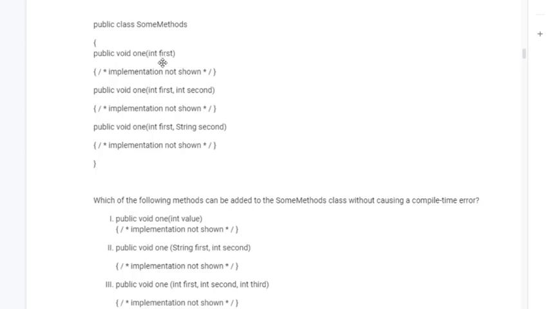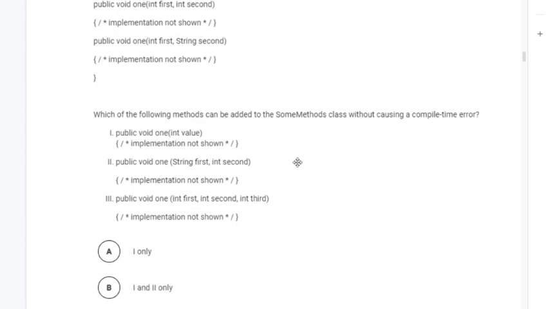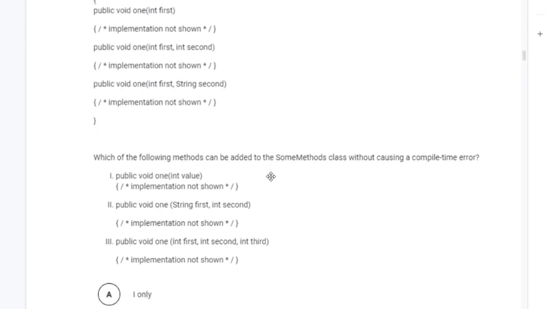The first one takes 1 integer, the second takes 2 integers, the third takes an int and then a string. So which of the following methods can be added to the sum methods class without causing a compile time error? So what they're asking you is, how can we overload one more time without conflicting with anything that already exists? So this first example, 1 with an integer, no, we already have 1 integer value, so 1 won't work.